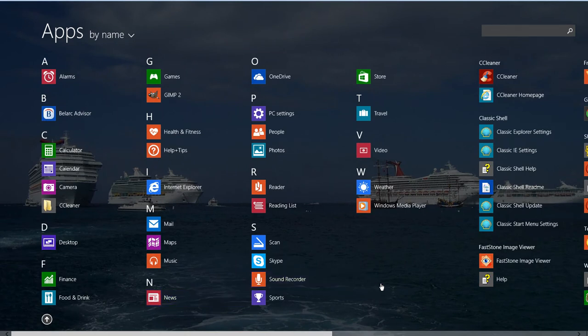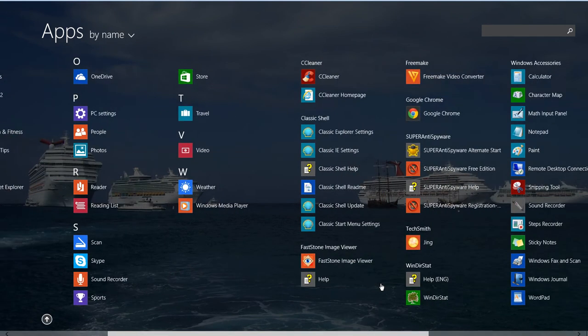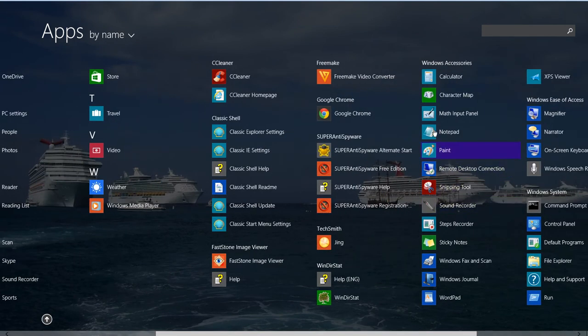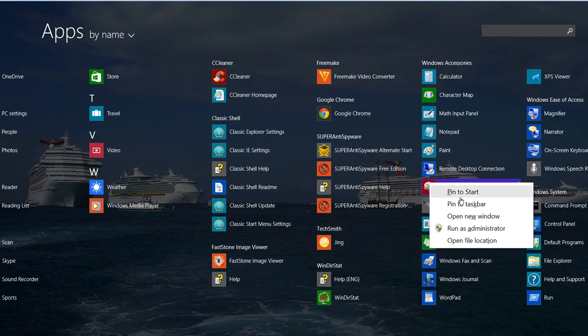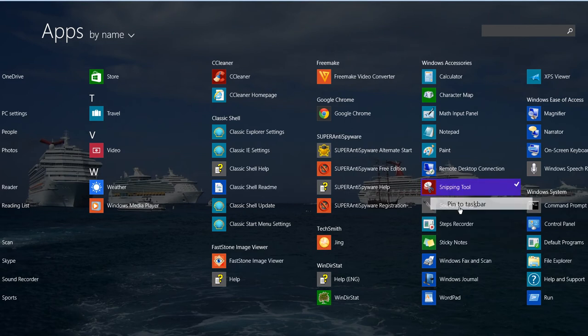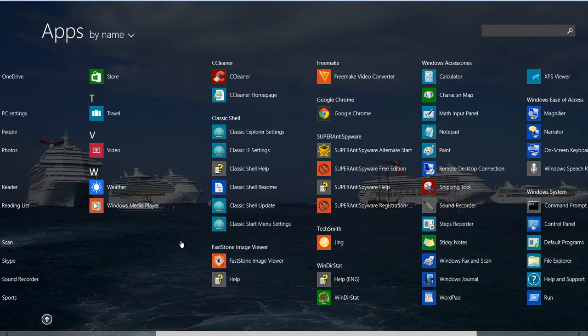Now you have to go a little bit to the right. It's under Windows Accessories. Here's Windows Accessories, and there must be the snipping tool somewhere. Oh, it's here. And on that you right click, and there you can pin it to the Start menu or to the taskbar. I would suggest you pin it to the taskbar, and then you go back to your desktop.